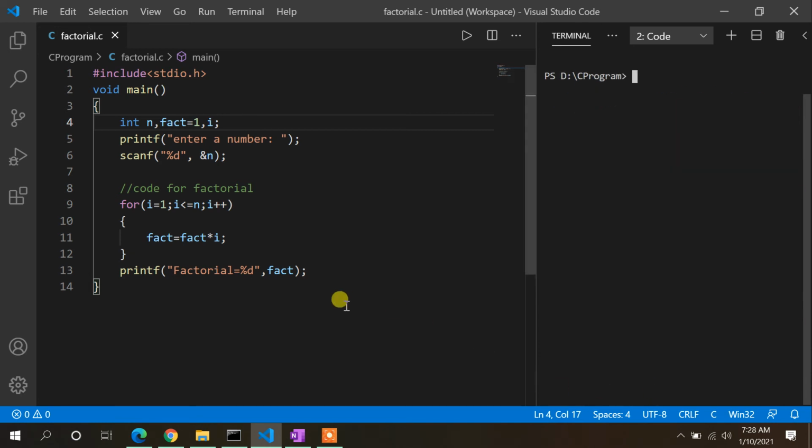Now, can we solve this problem with other looping techniques too? Yes, obviously we can solve it. If I am not going to use the for loop, then I can use a while loop. So let me replace this for loop with the while loop.